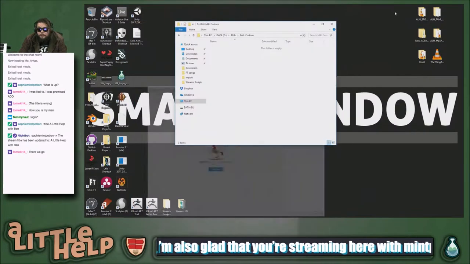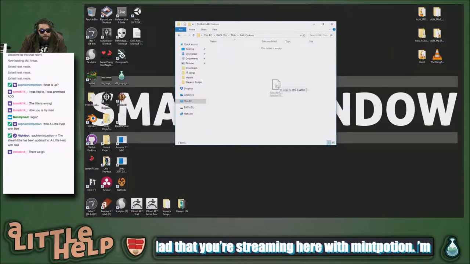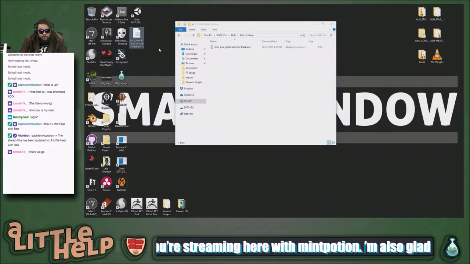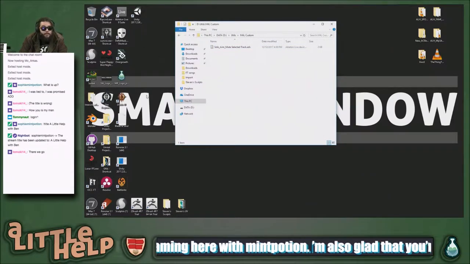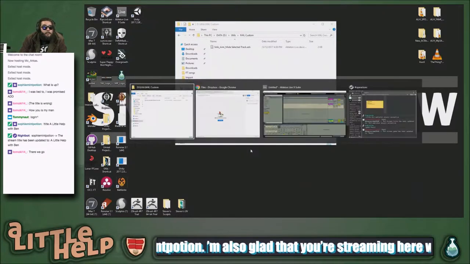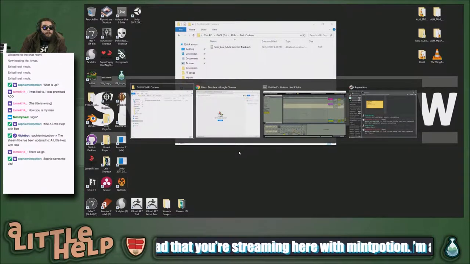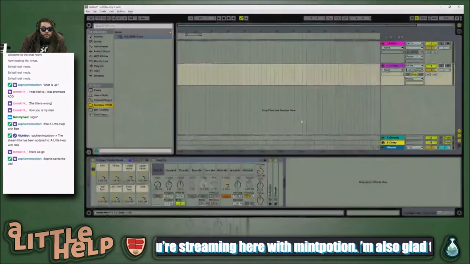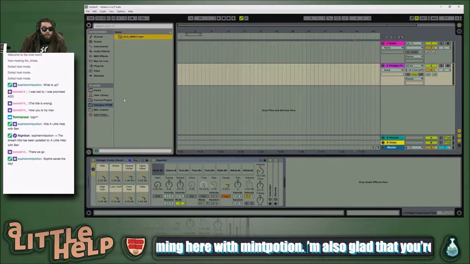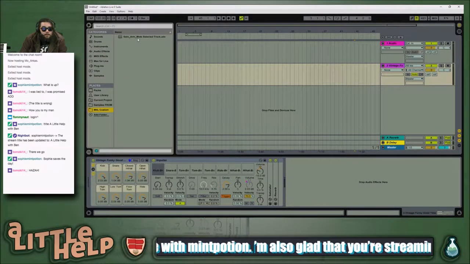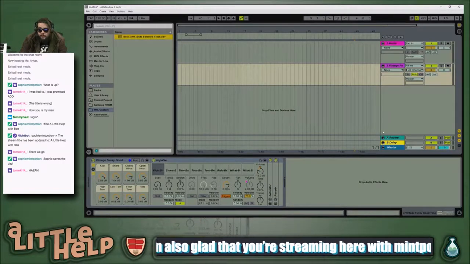So solo arm mute is a Max for Live script, and I just put it in there for safekeeping. No, this is not the right file. It's you, solo arm mute selected track. So this is a pretty cool script.